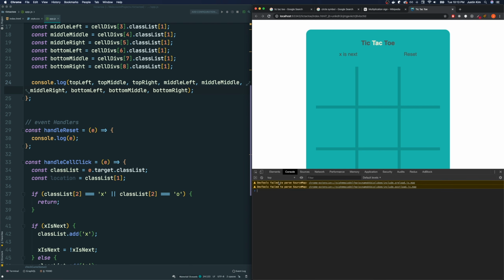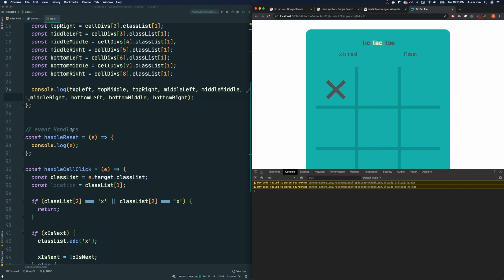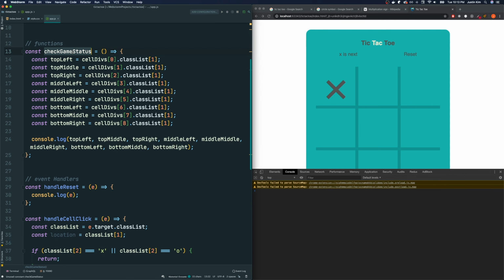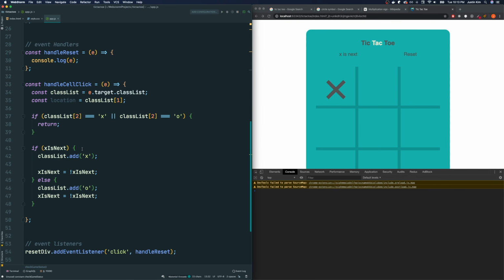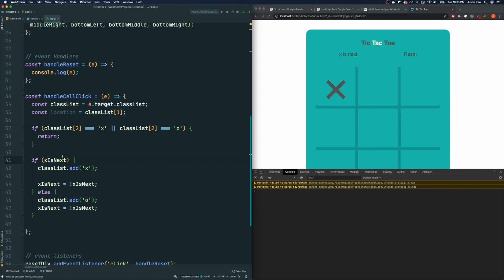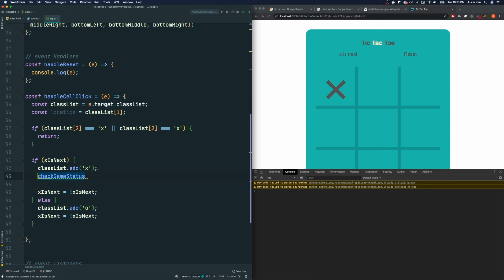So now if I go to my console, I don't see anything. It's because we never invoked this function, checkGameStatus, and where I want to check the game status is here, right? And also here.